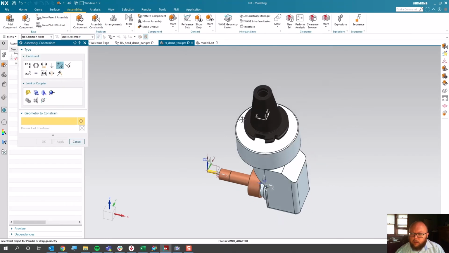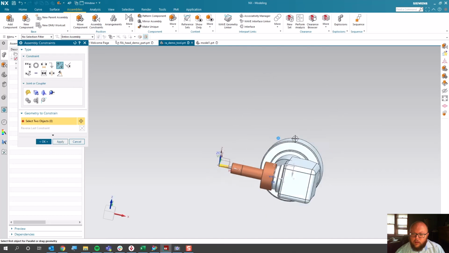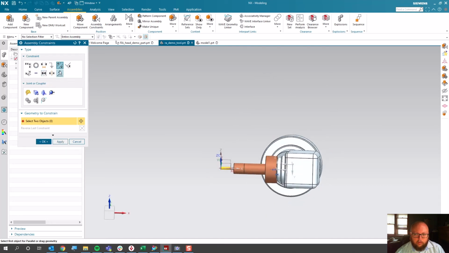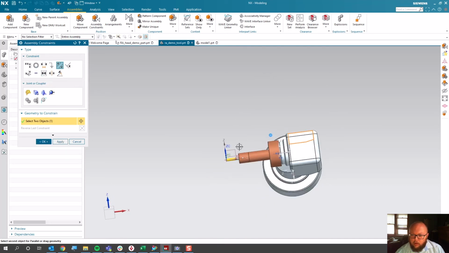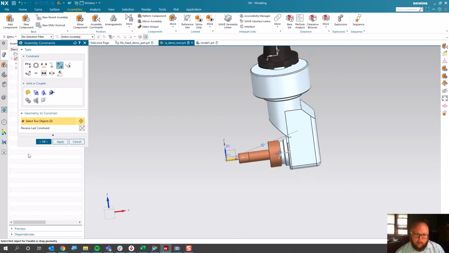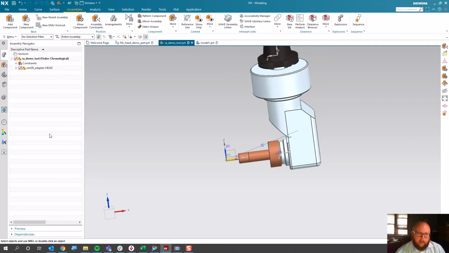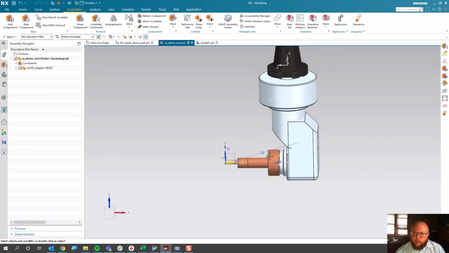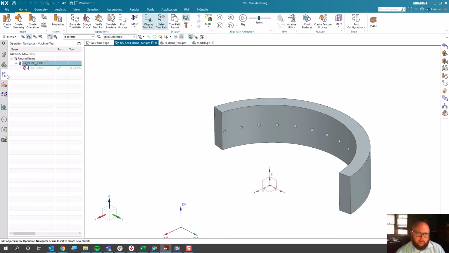So you can see right now I can rotate this assembly. So let me go through and just do one parallel. And we might have to change the orientation of this geometry here. So now I have this assembly in my tool graphic file. So I'm going to go ahead and save that and jump back to my part file where I programmed this. Go ahead and regenerate my tool path.